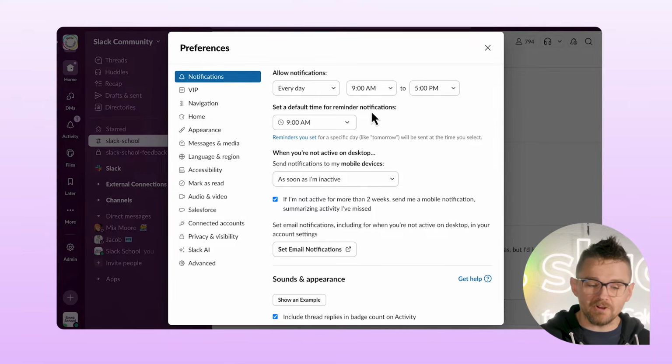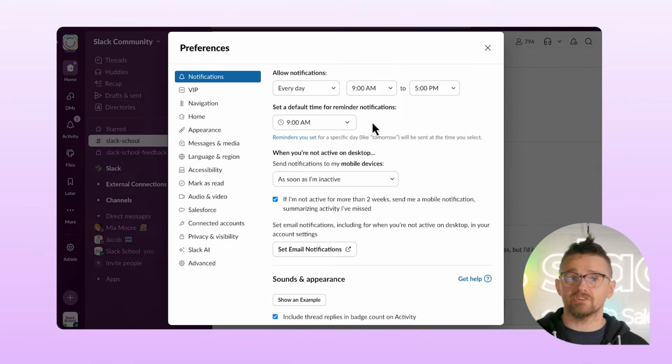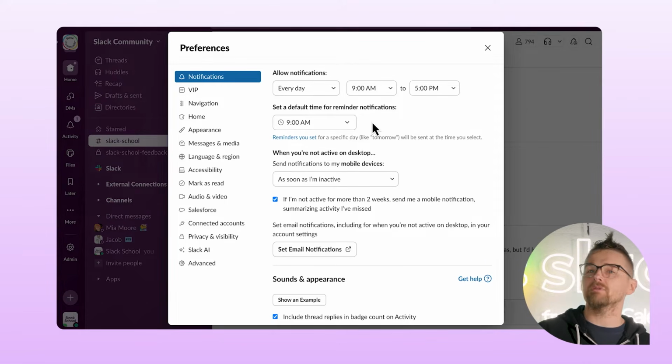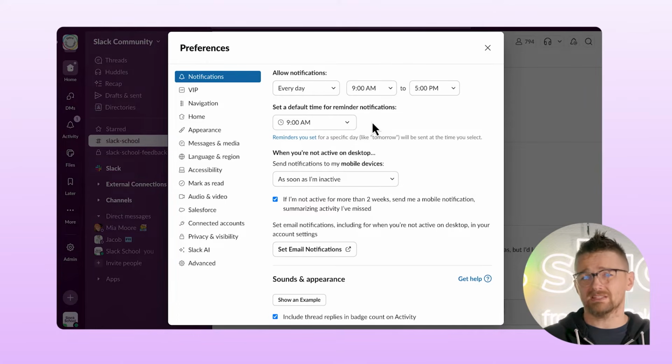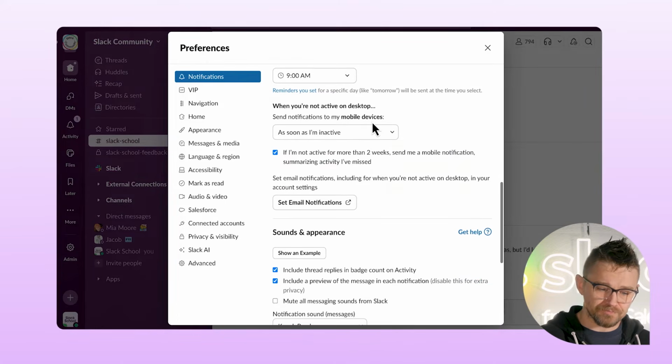Now, we also have a default time for the reminder of notifications. This is when you start to say, remind me about this tomorrow, right? When I want to be reminded the next day, I want that reminder to be at 9 o'clock, not at 8 o'clock when I typically start my day. The beginning of my day is kind of hectic. There's always a lot to catch up to. I don't need another thing happening at that time. You could pick the end of your day or noon or really any time that works for you.